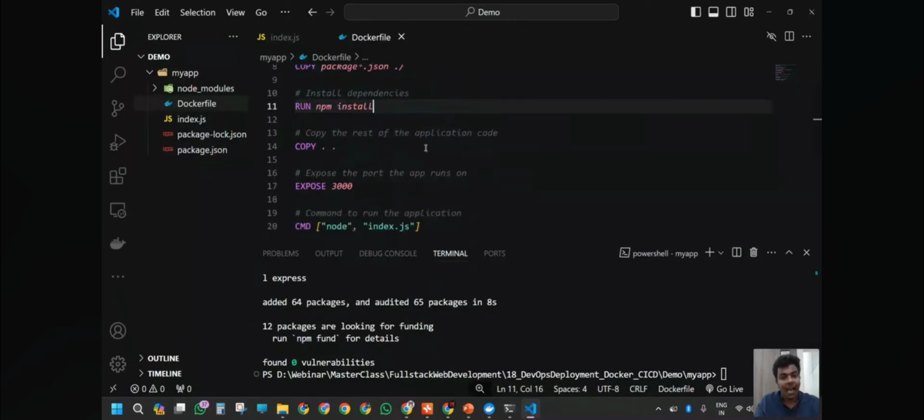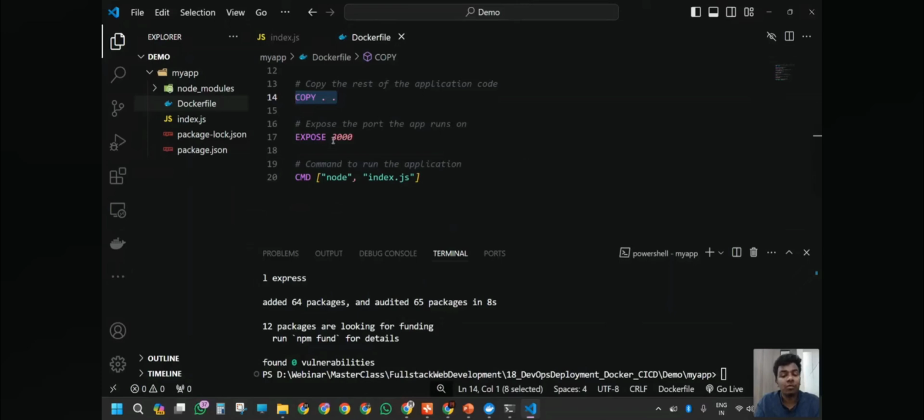So it will install all the required dependencies and copy the rest of the application code. We have already copied both and installed the libraries, so now it's time to copy all the files we have. That's the COPY, and EXPOSE 3000 as the port number. That's what we have configured. And the command to run the application is node index.js. I hope you already know that if you want to run any application you have created, you run it like this: node index.js.